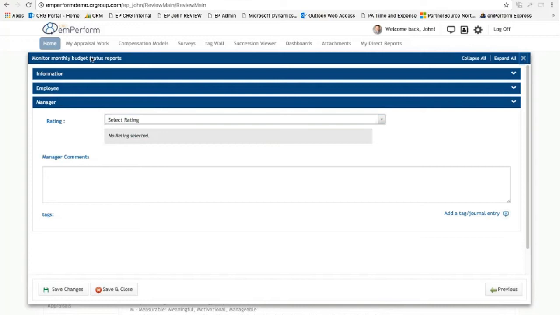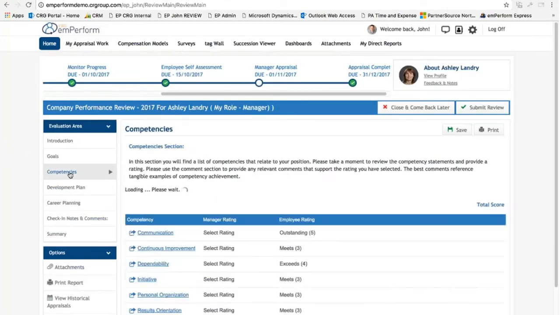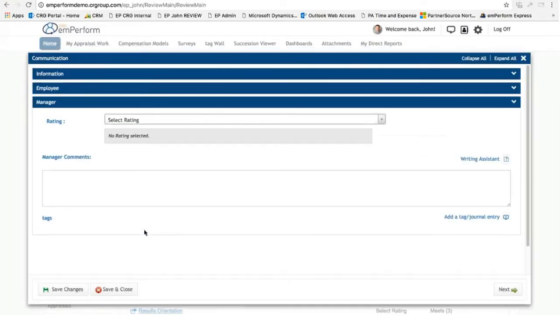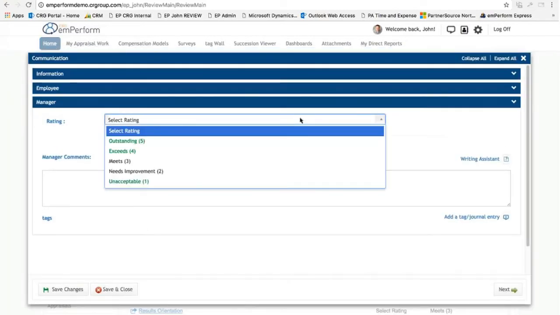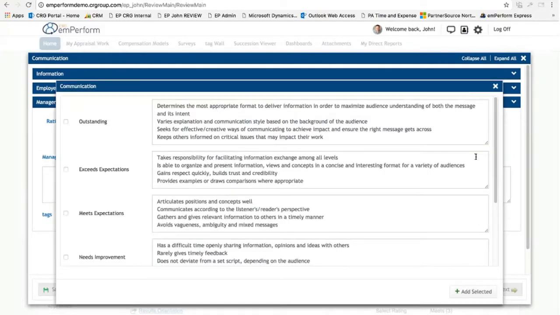If we look at something like competencies, we'll navigate over there and we'll show you a few different things we can do as well as ratings and comments. If I go ahead and click on this communication competency, I'll look at my rating scale, and many clients would struggle with this. In the area of communication, what's the difference between meets, exceeds, and outstanding? Well, to make life easier for them, we have a writing assistant. Click a button, and the software will show you sample ratings and sample comments at each of those rating levels.